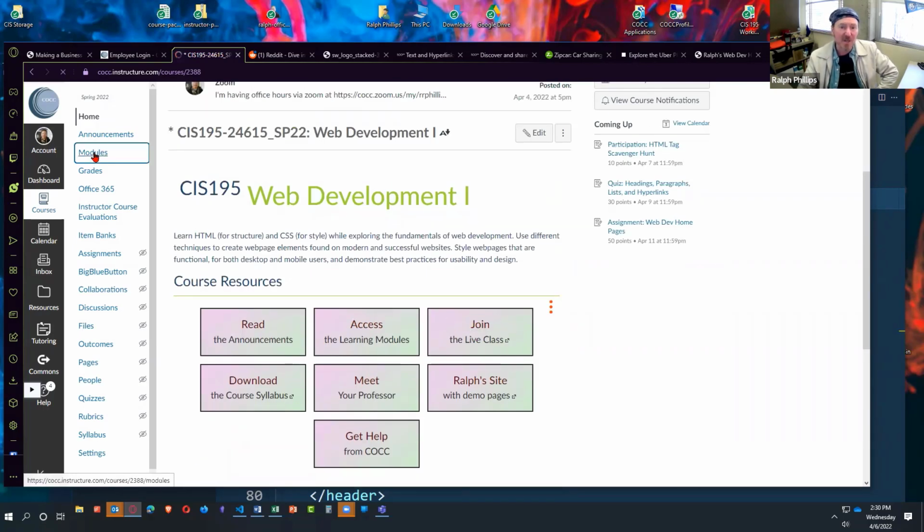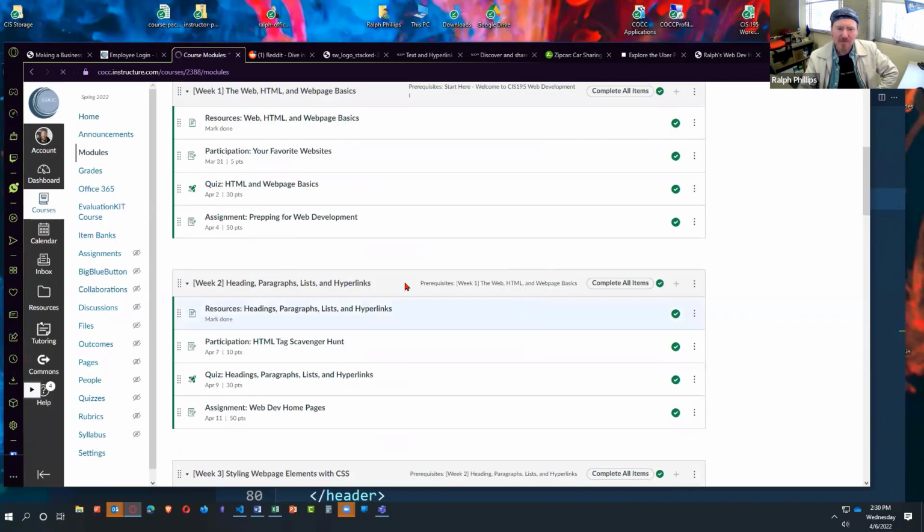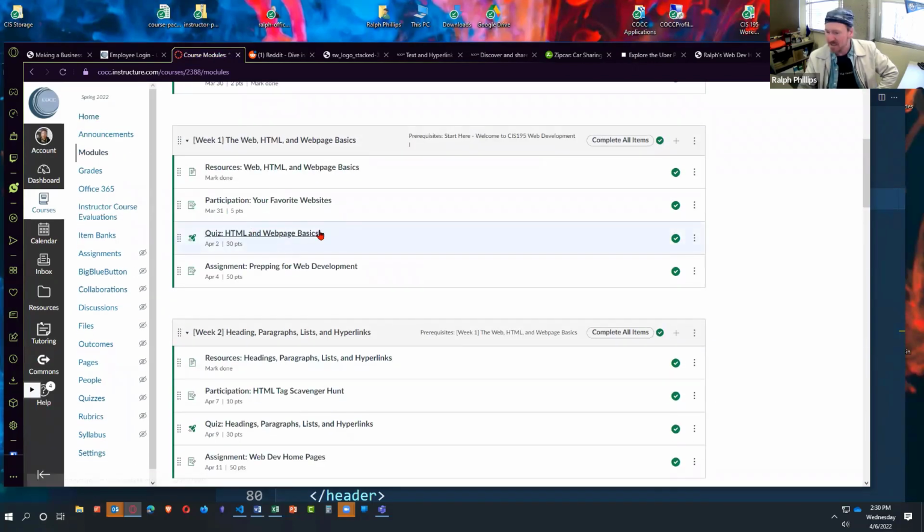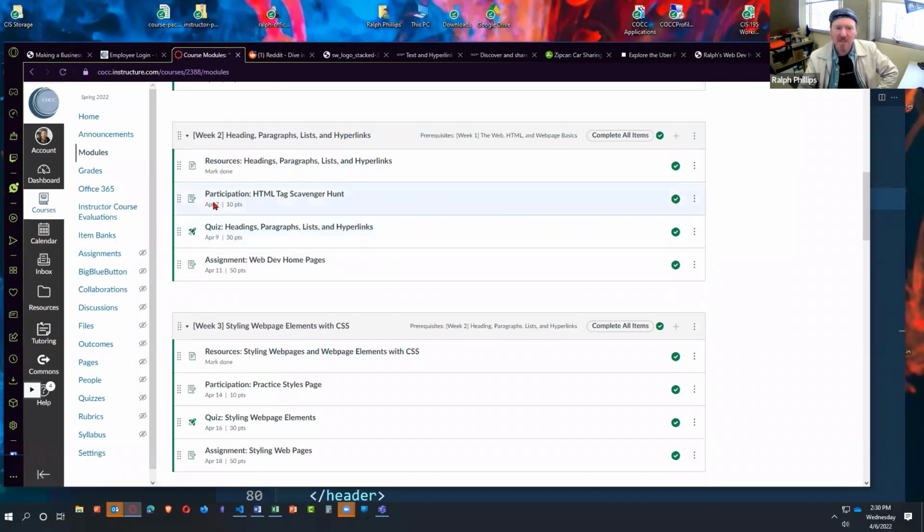And of course, under modules, there is a participation activity right here for week 2, HTML tag scavenger hunt. 5 students have already done this, or at least before class started, maybe 1 or 2 have done it since. So please take care of that. There's another quiz to take later on this weekend.